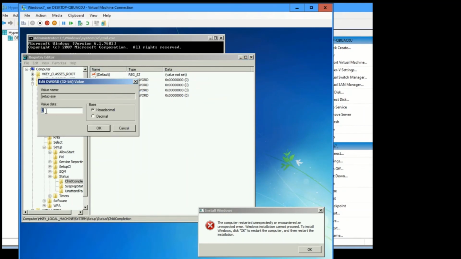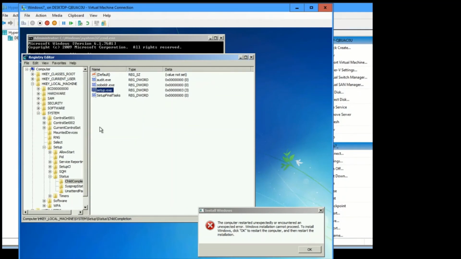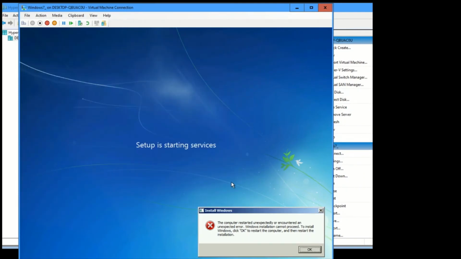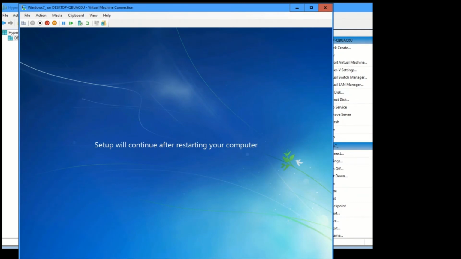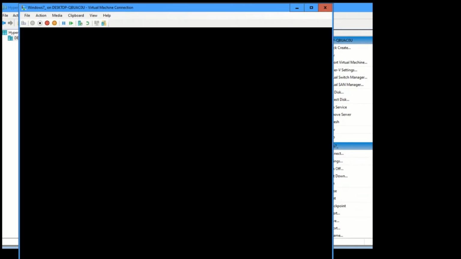You can modify this. This is going to be a 1. All you need to do is change it to a 3. Hit OK, close this, and just hit OK here. Okay, so let's see what happens now.